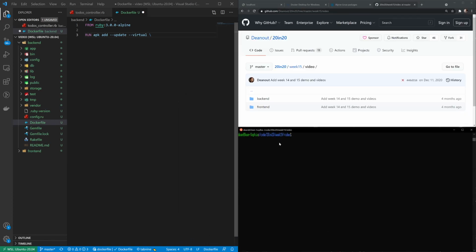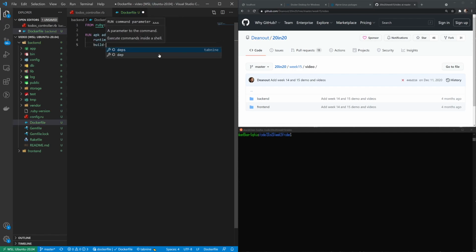Apparently my WSL is having a moment. So what we can do is we can enter down, we'll tab over, and then we'll say we need some runtime dependencies. We need build-base. We need libxml2-dev. We'll do libxslt-dev.